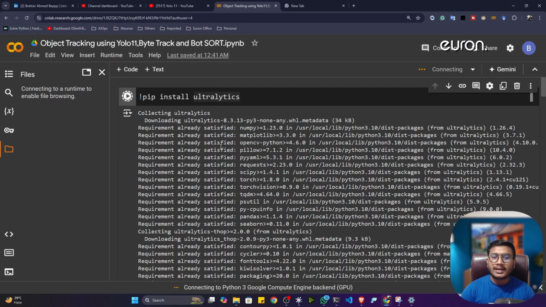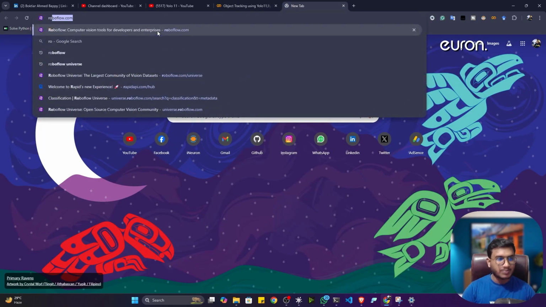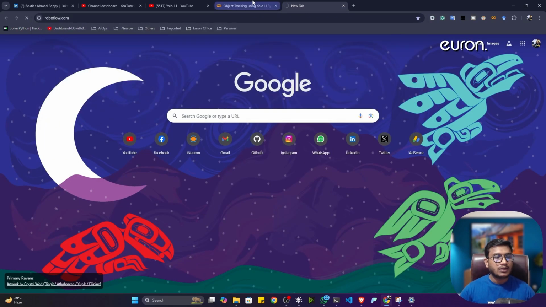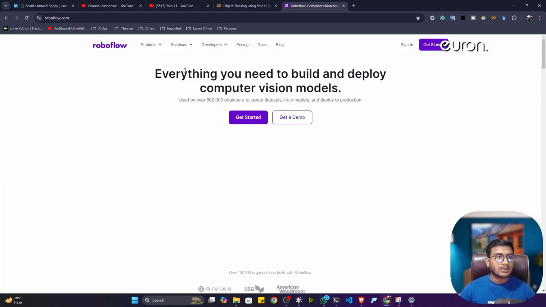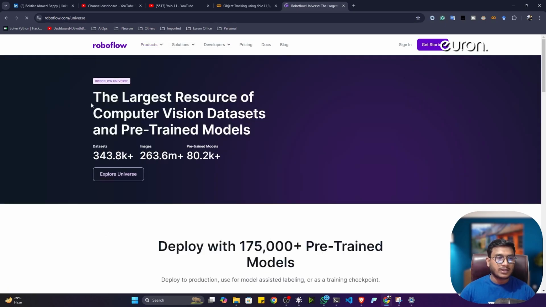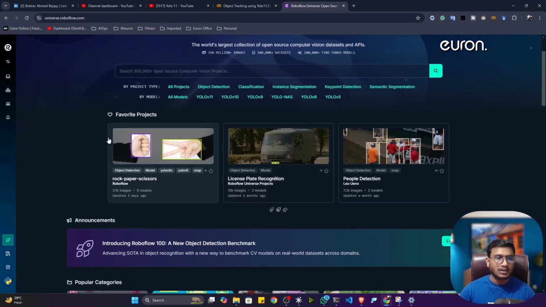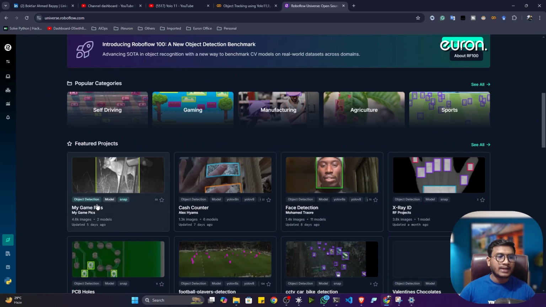If you want to download any kind of computer vision related data, you can use one amazing website called roboflow.com. Roboflow is a platform that provides all kinds of computer vision related toolkits. It has one amazing product called Universe, so let me open it up. Inside Universe it has all kinds of data. Here you can download object detection, image classification and segmentation data. All kinds of data are available, so you can download any kind of dataset.